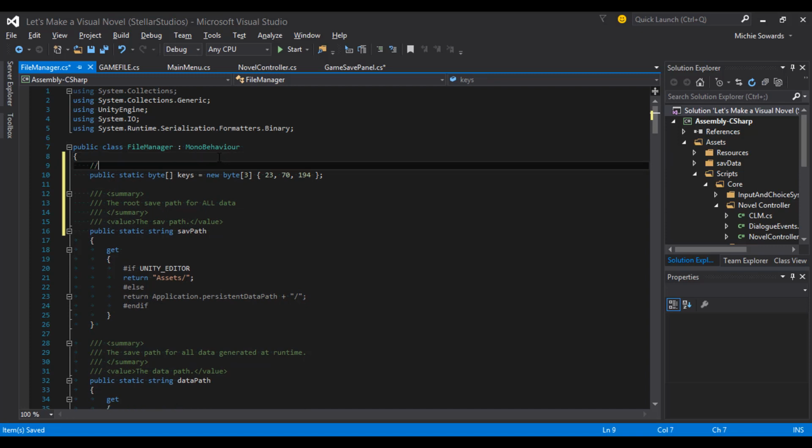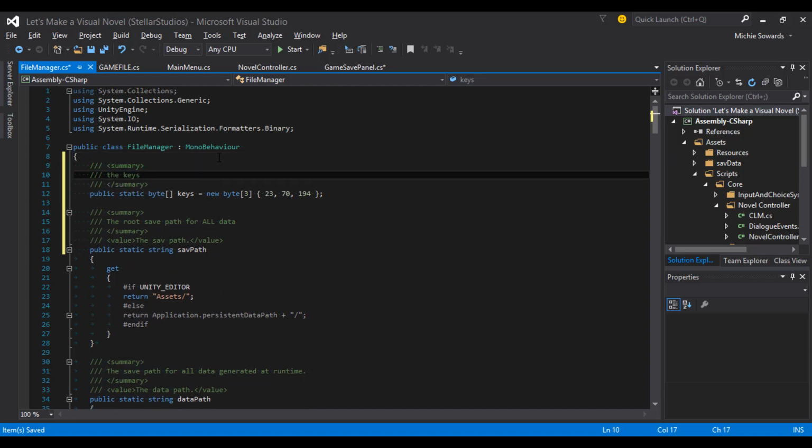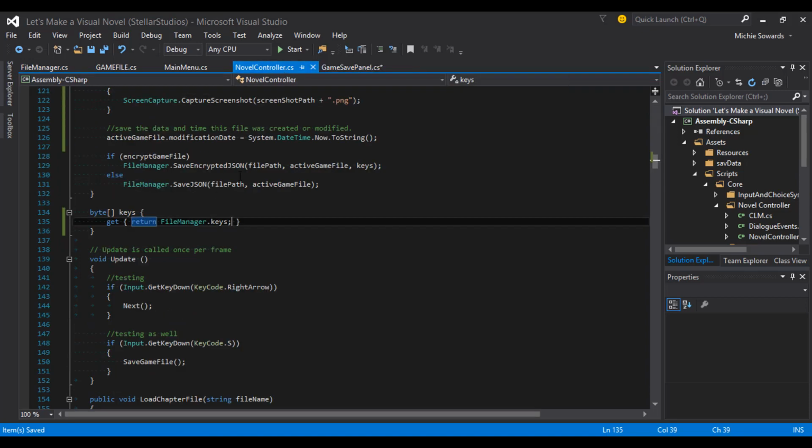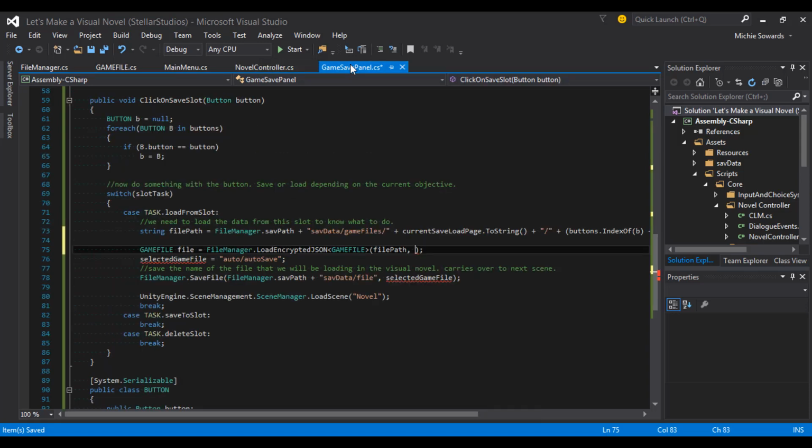Go ahead and give this a label. These keys are used to decrypt the files, something just to let me know what this is about. Just as a good practice, make comments. That way when you go back to your code, you always know what everything does. It's a really good practice. So we load that file and we decrypt it with the keys saved in the file manager. Alright, now, selected game file. This needs to be updated.